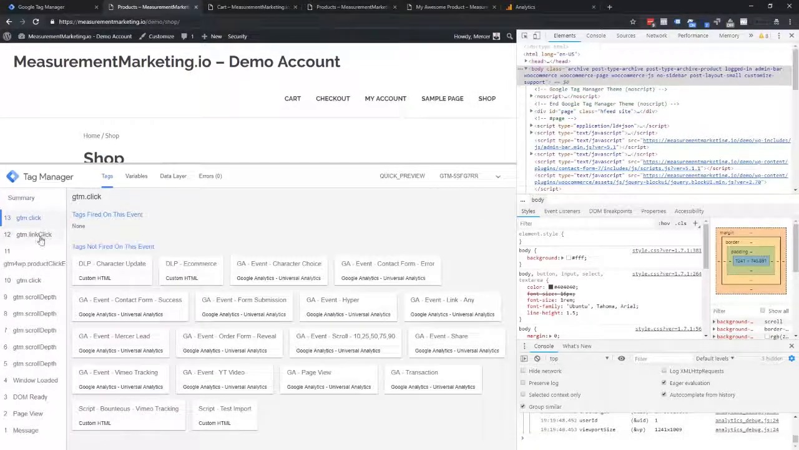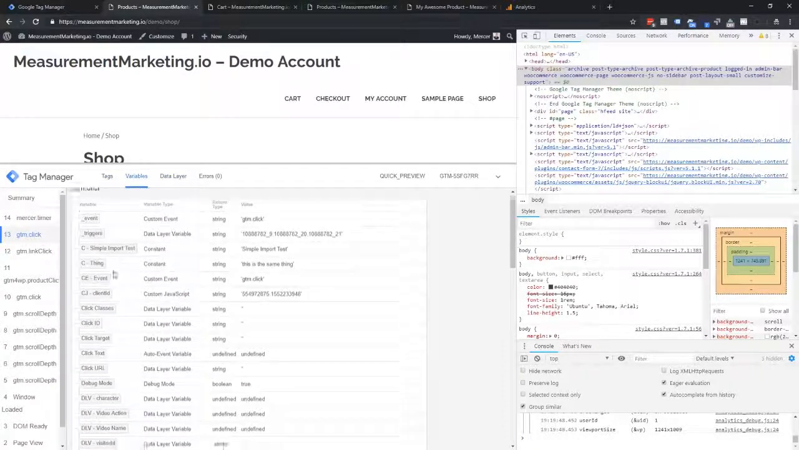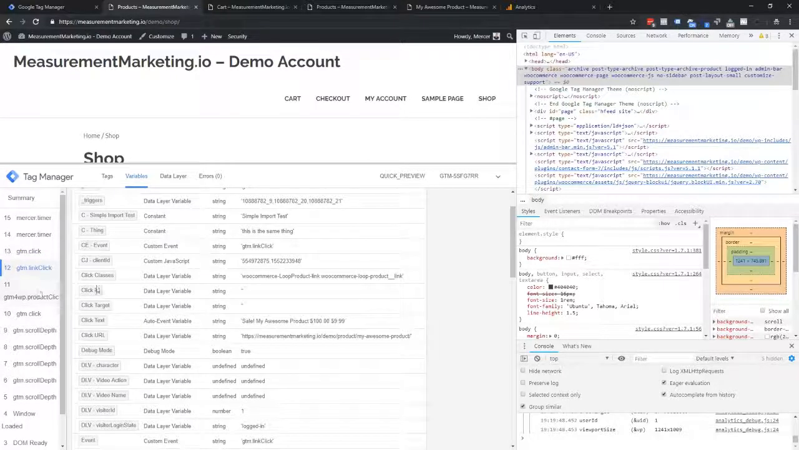All right, so there we go. Now here, we'll go to variables. I've got, still no click classes on that one. Let's find out. There we go. There's something I had to click classes. This is a hyperlink that we clicked on. So the click class is already in there, right?